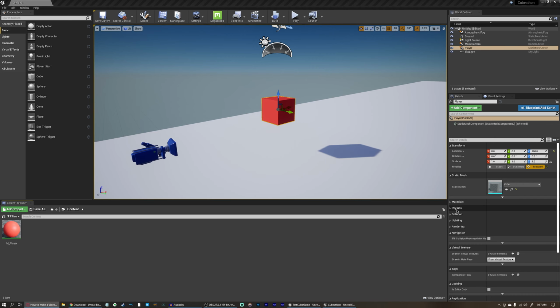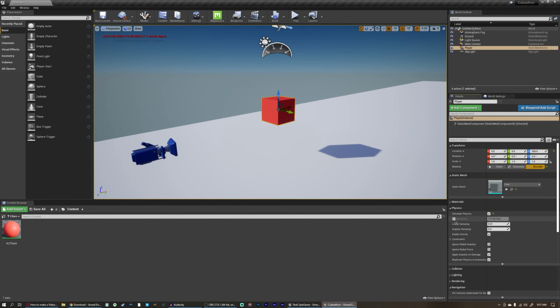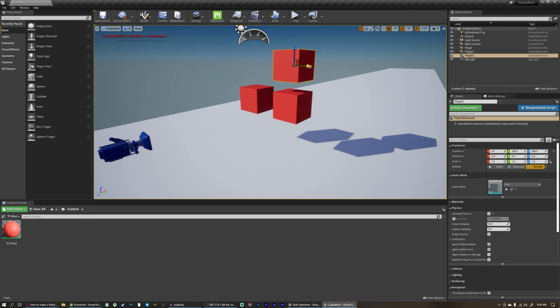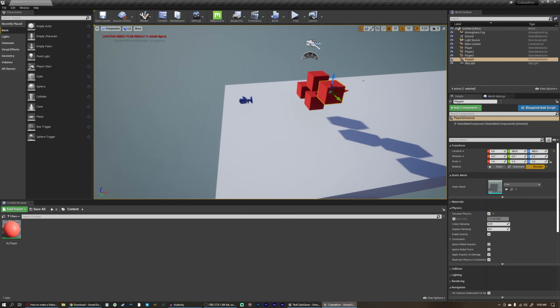There are a bunch of settings for your physics object like the mass, linear dampening, angular dampening, gravity, constraints, there's all kinds of things in here that you can mess with. In fact, I would recommend just kind of duplicating these objects a couple of times. Remember, you can hold Alt and left click and just drag these objects around the scene.